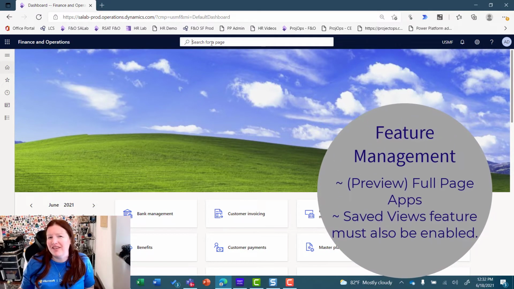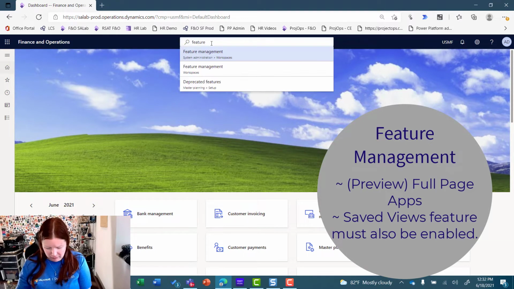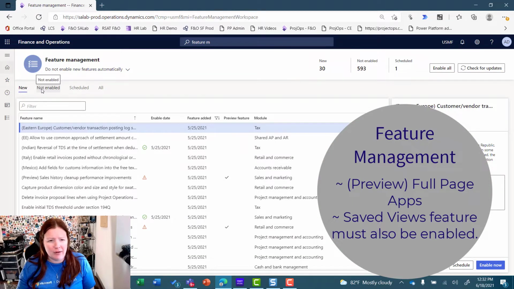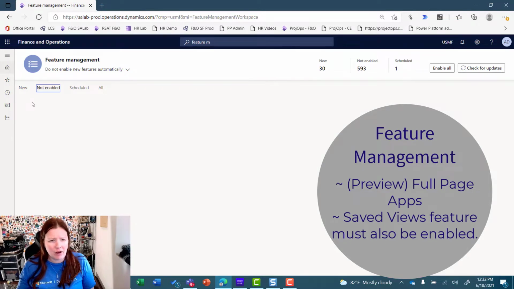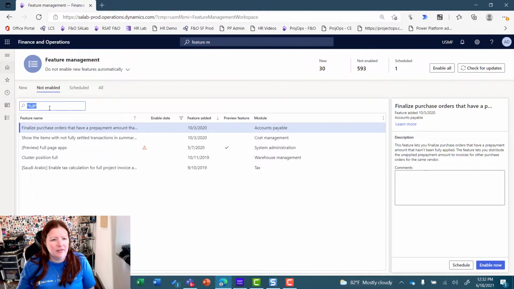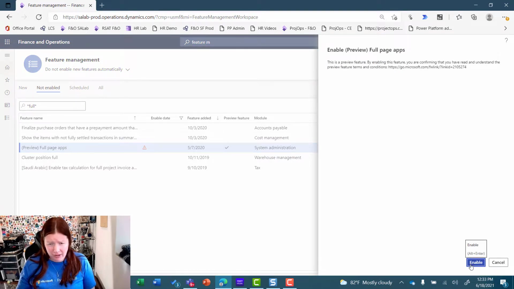I'm here in Dynamics 365 and we'll get started by enabling the feature. So I'm going to navigate into Feature Management. And then on the Feature Management screen, I'm going to go over to the Not Enabled tab. And I will search for Full and find Full Page Apps. You will notice this is still a preview feature, highlighted by the little warning, and you can see the details about that warning on the right-hand side. So I'll need to click Enable Now, and then confirm that I want to enable this because it is a preview feature.